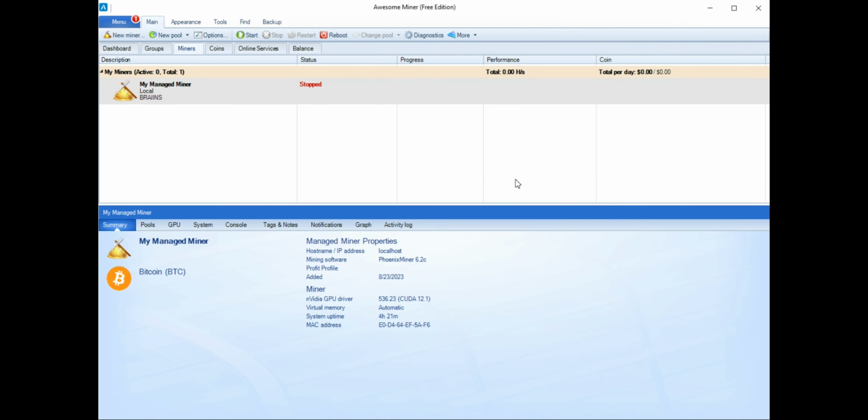Awesome Miner's dashboard is your control center. It displays real-time information about your miners, including hash rates, temperatures, and more. Keep an eye on this dashboard to ensure your mining operations are running smoothly.